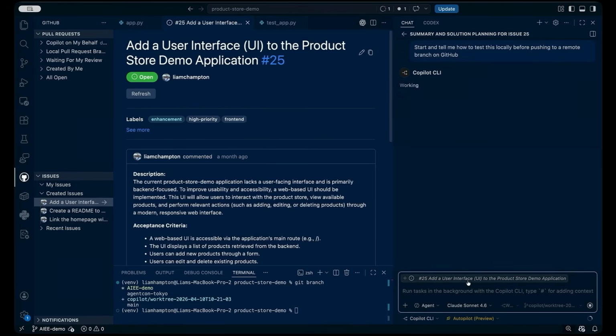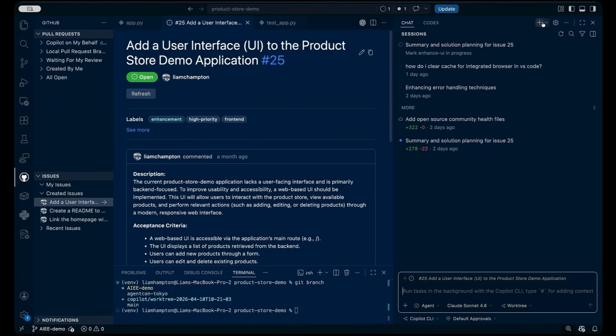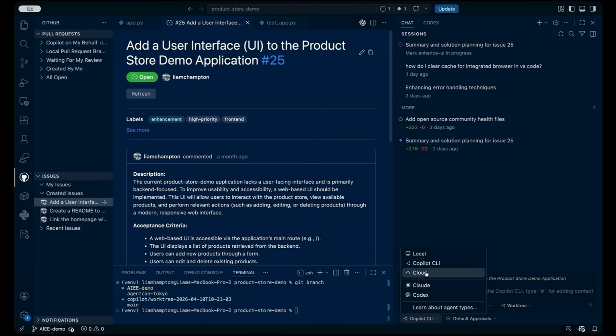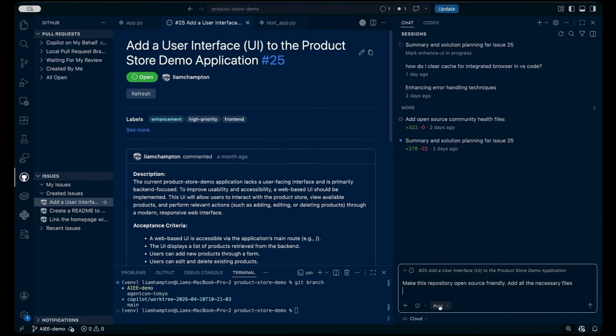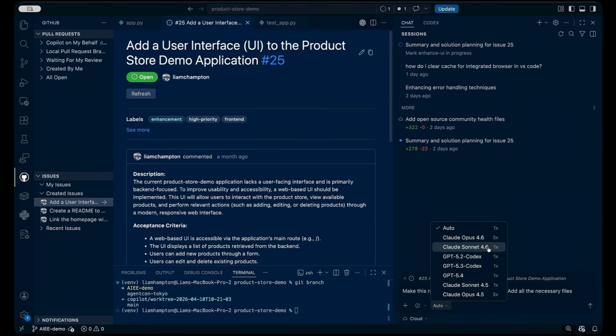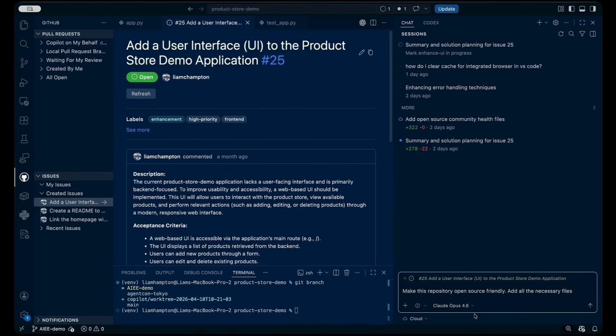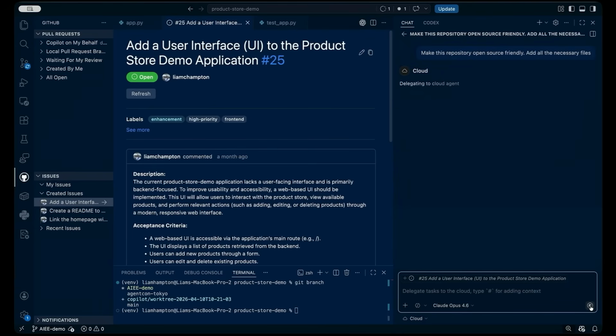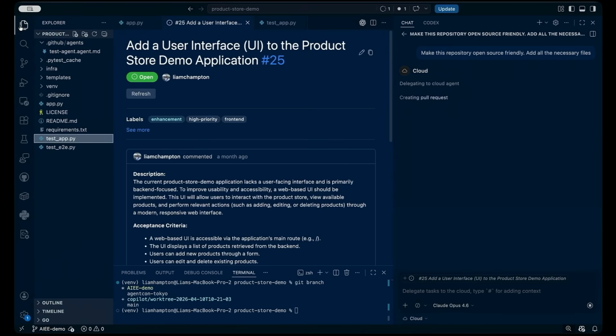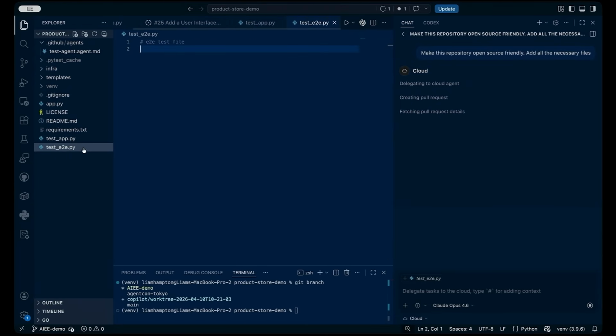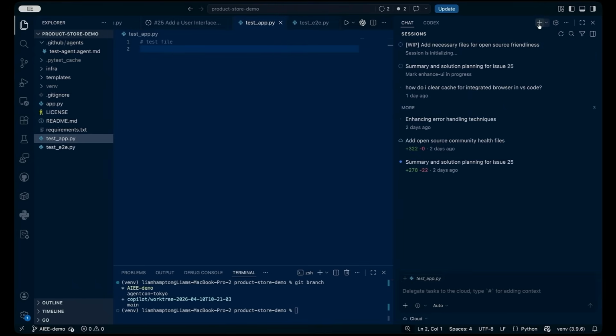Whilst that is off doing its lovely stuff, I can then move on to my next stage where I'm going to be using another kind of agent. So I'm just going to go and leave that one behind. Let's spin up a new chat, and let's start a cloud agent. I've noticed that this is not a very open source friendly repository. I want this to have a README or contribution guidelines, all these files that I really want as an open source project. So I'm going to pull that off. I'm going to say, hey, go and make this open source friendly, add all the necessary files for it. Don't really care.